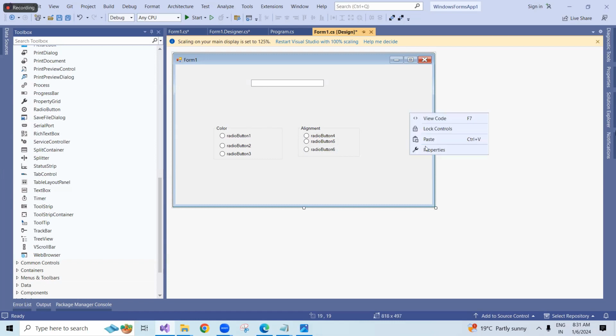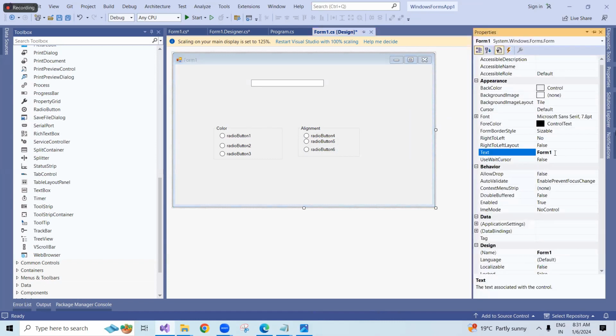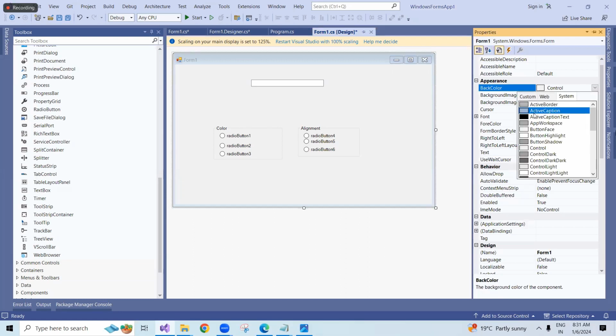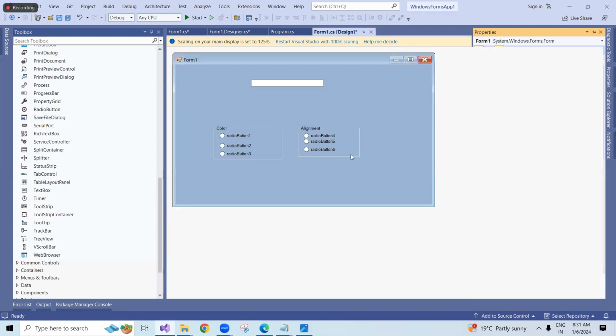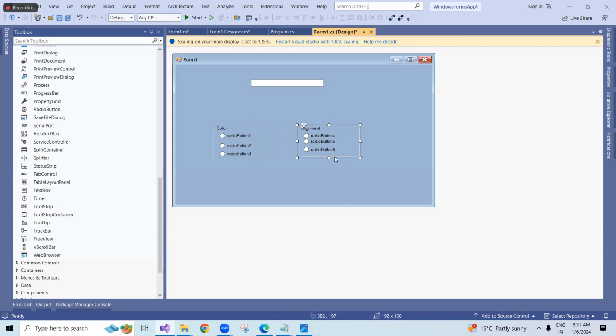Okay, we'll change the color of this form also. Or we want to increase, we want to insert that. What is that? That image. Okay. We can come here.